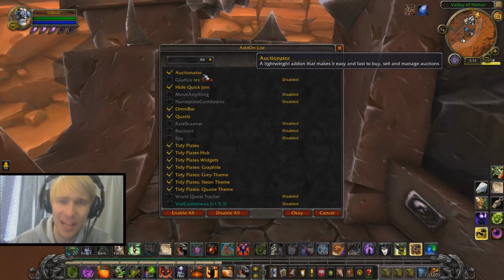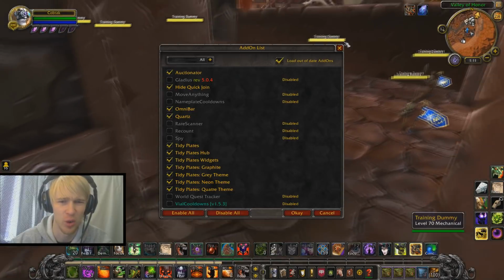So I use the Auctioneer add-on. I'm not going to show this one off, because honestly, I just don't really use it that much. I use it when buying things on the auction house. You can just search for things by name. You get a couple of extra tabs. In fact, we should just show it off real quick, right?